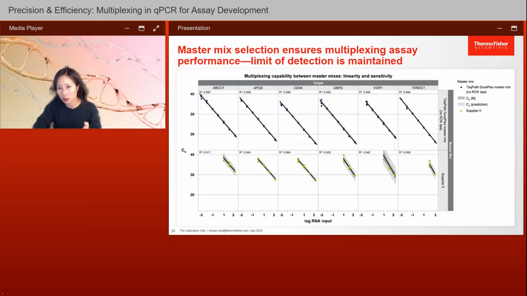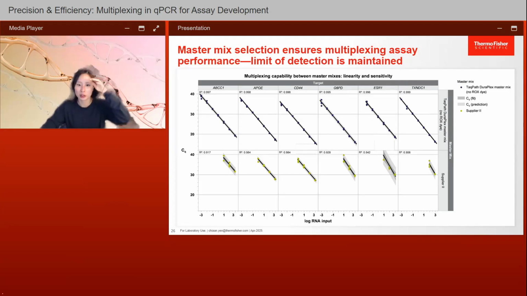And as you can see on the top, the 7 dilution points of the template input were amplified linearly. So I have the R-squared values plotted up there too. Sorry, this is the Cq by log RNA input plot. And on the bottom, for supplier 2, you can see that you are only picking up anywhere from 2 to 4 dilution points, depending on the target you're looking at.